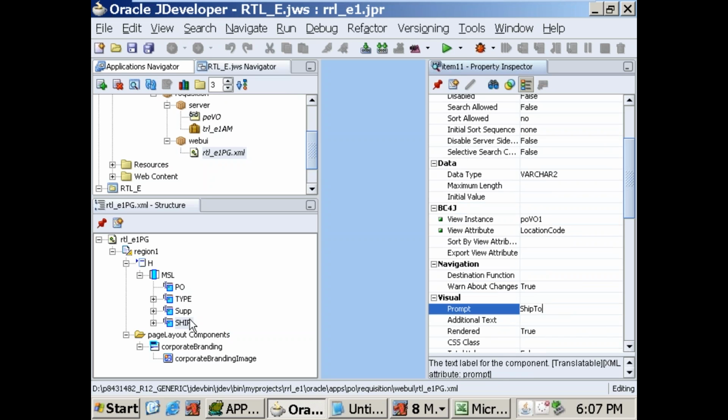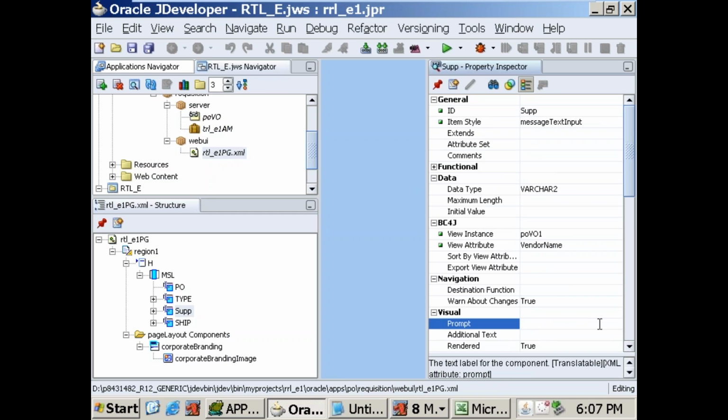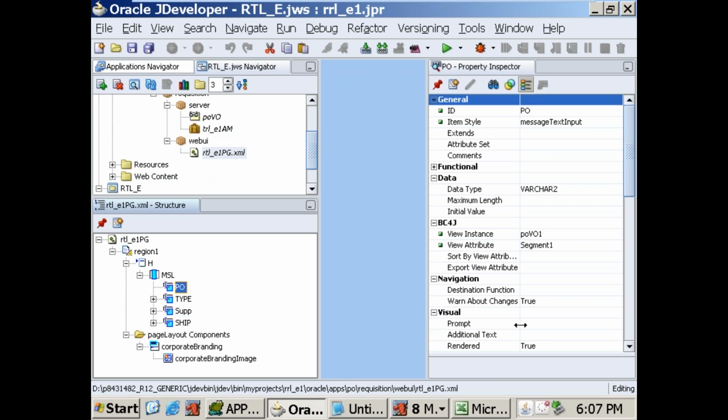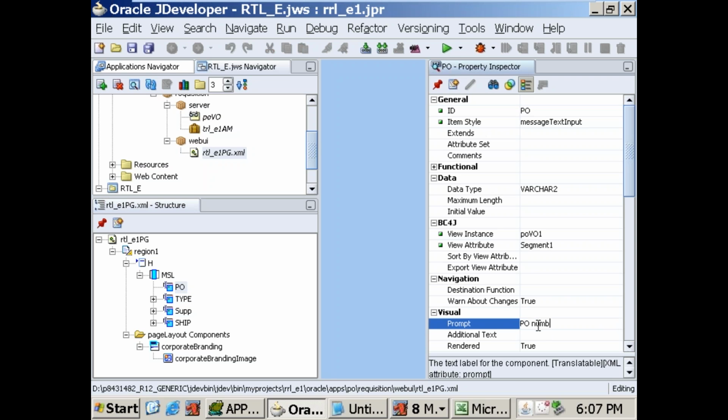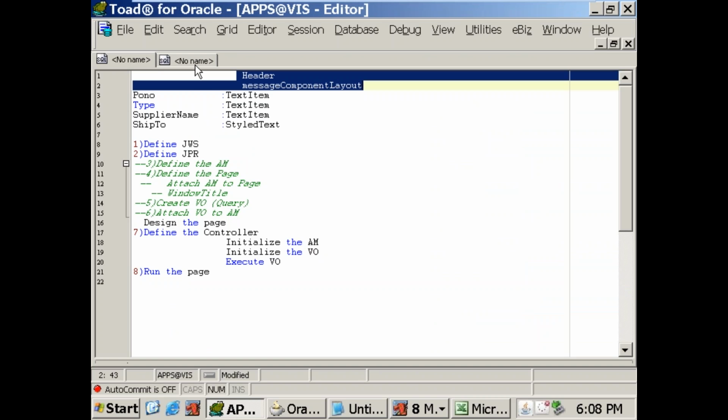item, you have to mention the prompt. This is ship to, and this is supplier name. This is purchase order type. This is purchase order number. And one more thing we have to configure is maximum length and data type. For PO number, that we must configure as per the data type.